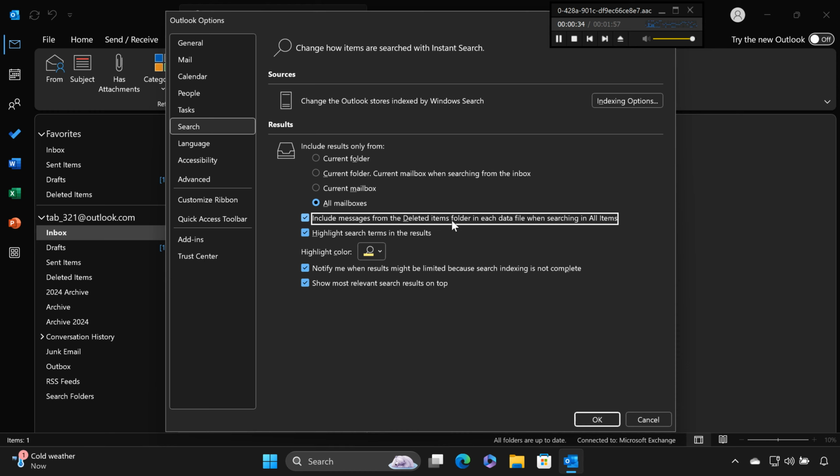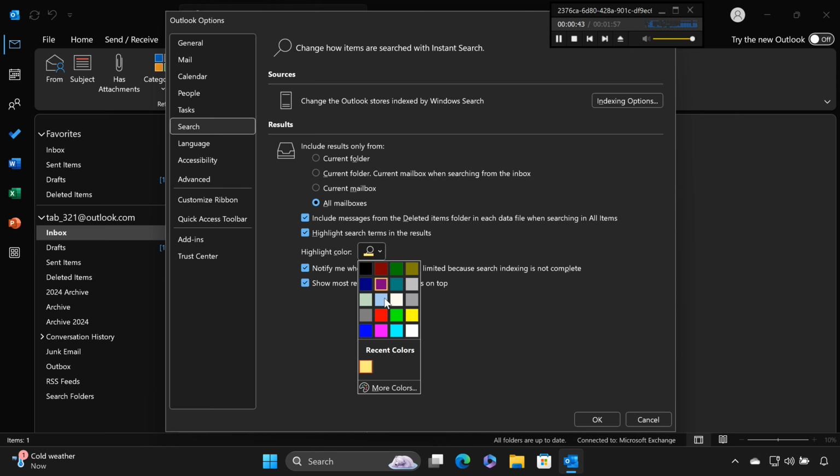Include deleted items. Enable searching in the deleted items folder, a lifesaver when emails get accidentally deleted. Highlight results. Choose a color for your search results, e.g. red, to make them stand out.